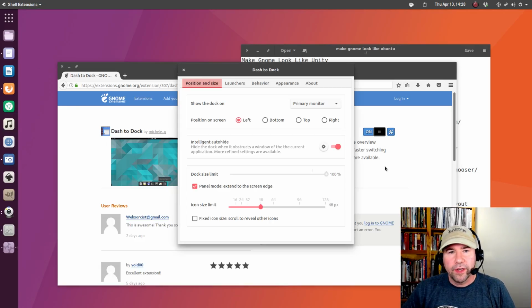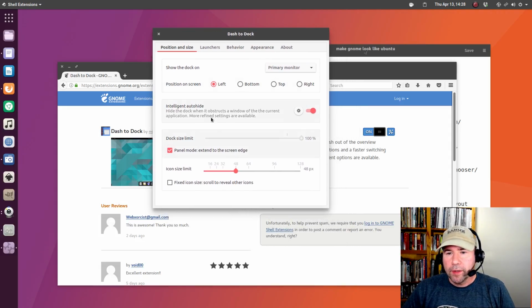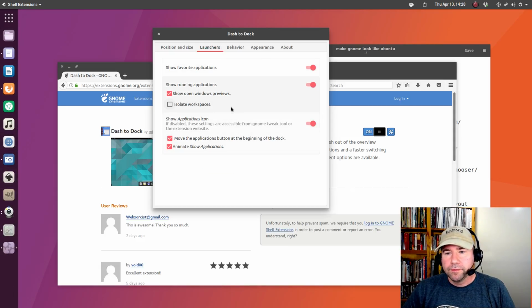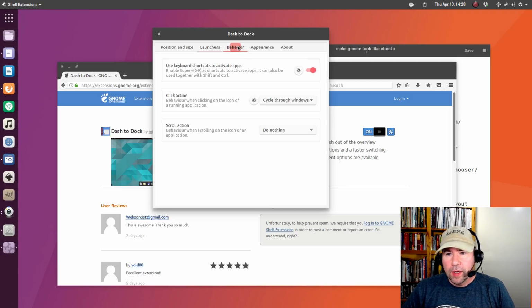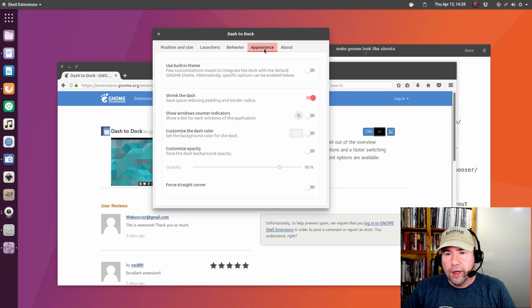And after I installed it, to get this look, I clicked right here where it says panel mode extend to the screen edges, so it makes the launcher or taskbar the entire length. Under launchers, I went to where it says move the application button at the beginning of the dock. That moves it up top. Otherwise, this launcher will be down at the bottom. Behavior, you can go and change some of this around. I just left it default. And then under appearance, I clicked on shrink the dash. It reduces some of the padding. I think that it gives you a closer to the Unity look.